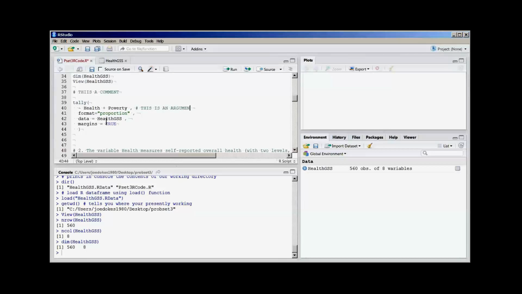My M button is sticking. There we go. My M key was sticking on my keyboard.